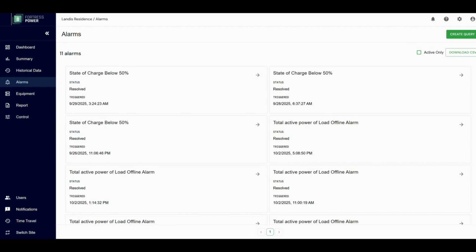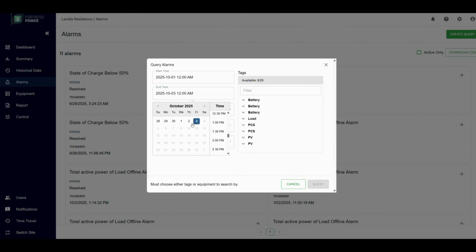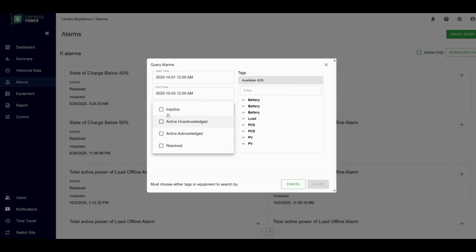And finally, the Query tab. This lets you search for a specific alarm, tie it to an individual piece of equipment, and narrow it to a time window. It's a powerful way to track events quickly.